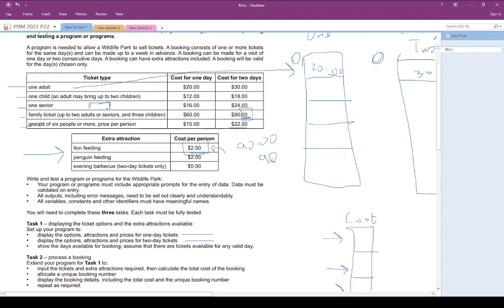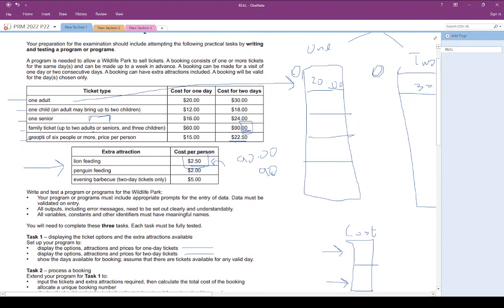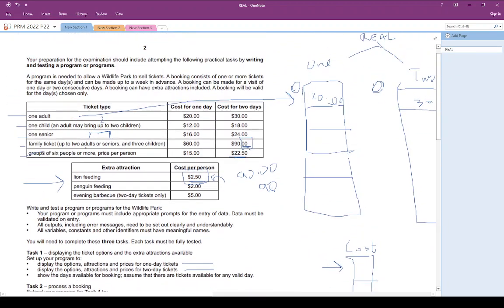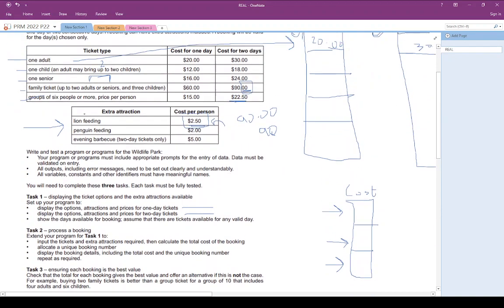So it can be one adult, two seniors, two adults, zero seniors, or zero adults, two seniors. And also it says up to, so these don't have to sum up to two. They can also be just one adult and zero seniors. But as we'll see, that's not the most efficient ticket to purchase, which is what we will also be calculating in this pre-release material solution.